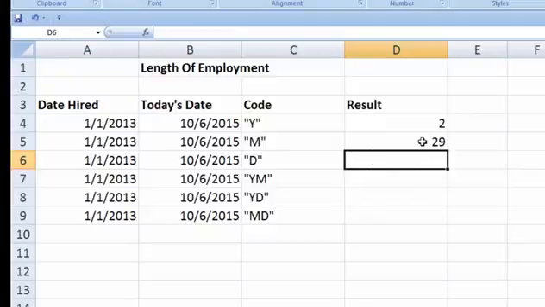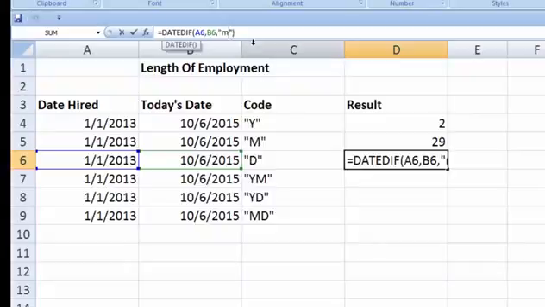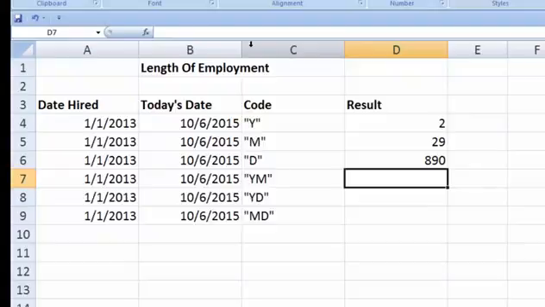Okay, so next we're going to drag the cell down again for the code D, and we're going to change it to D. Alright, and hit enter. Okay, so the difference of days between the start date and the end date, 1st January 2013 and 10th of June 2015, is 890 days.